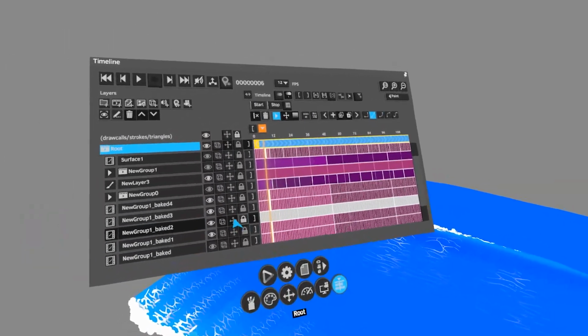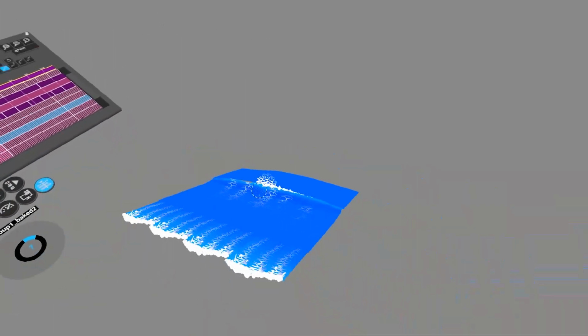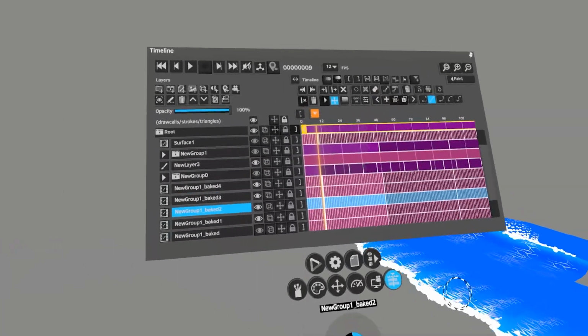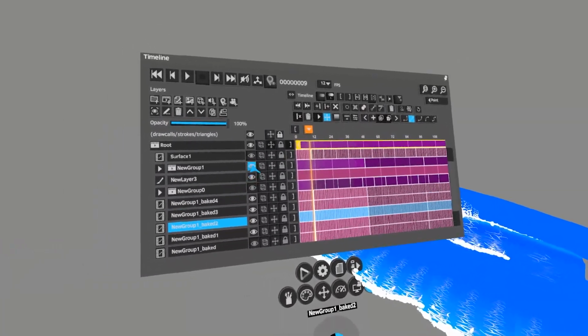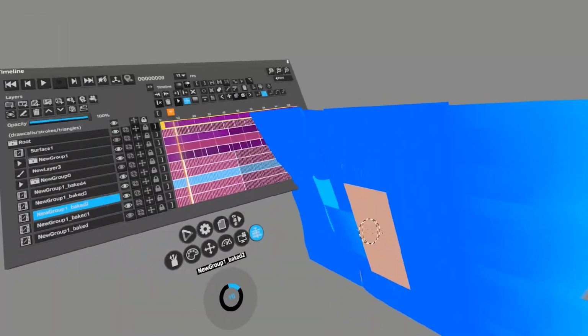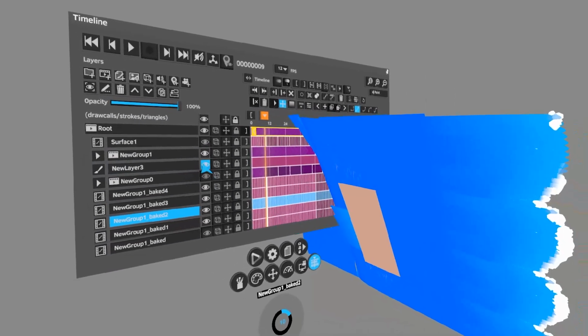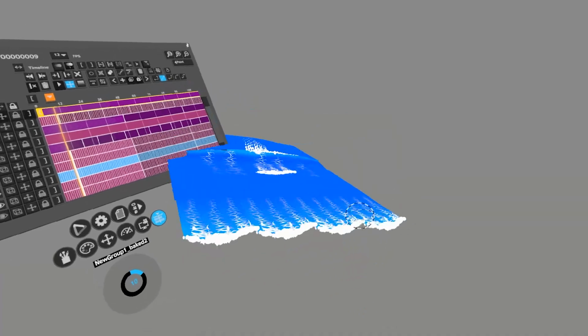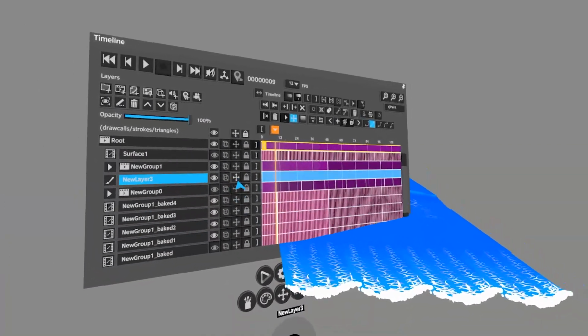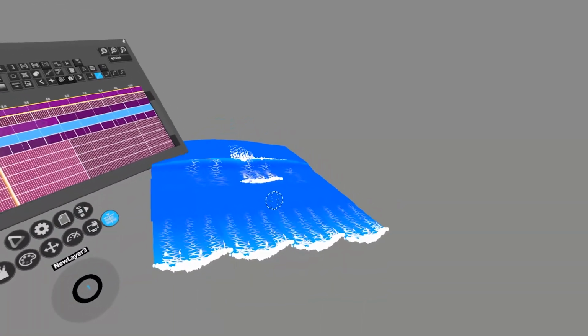Oh, this looks crazy. So good. I want to just finish it off with some sand. Wherever that went. There it is.